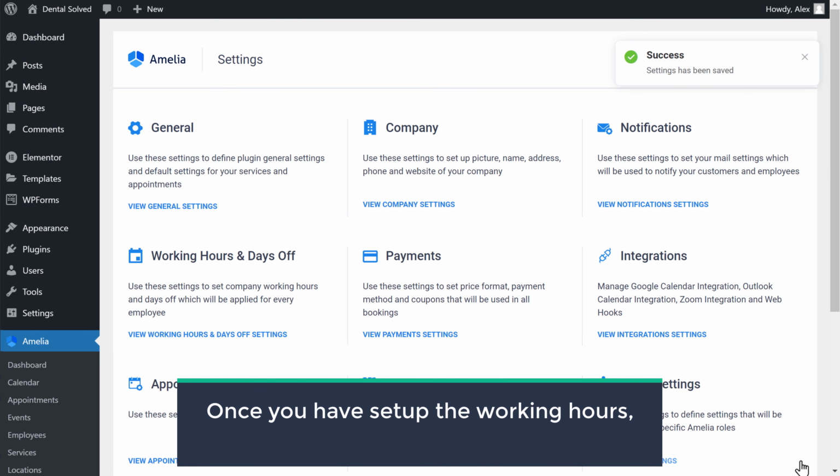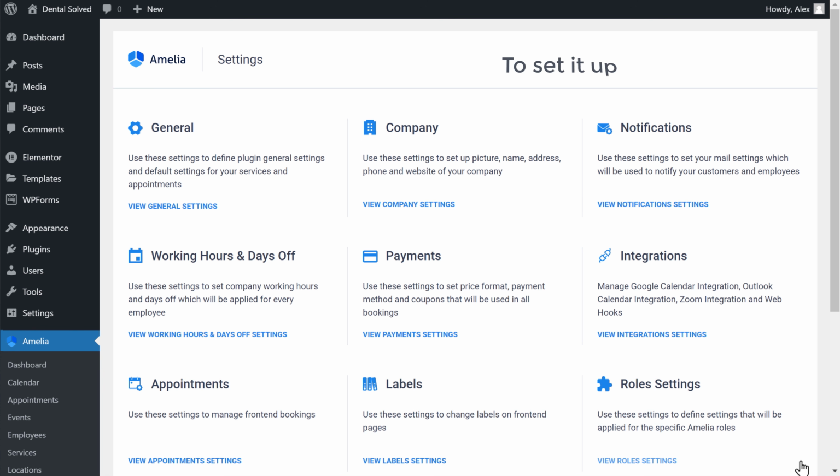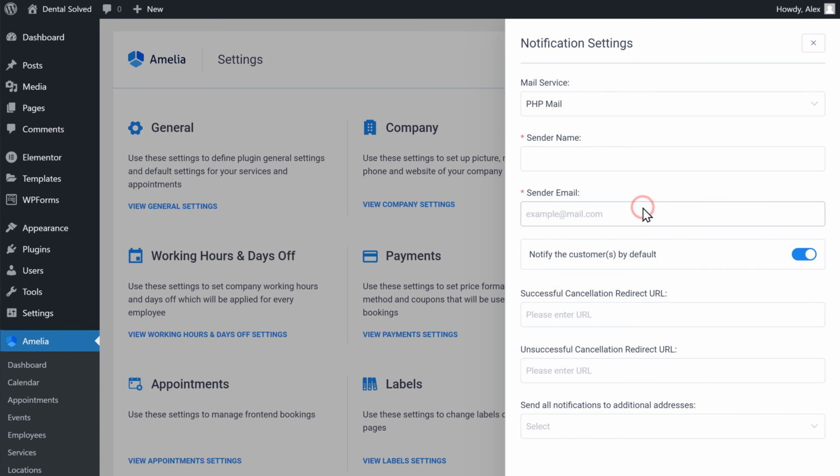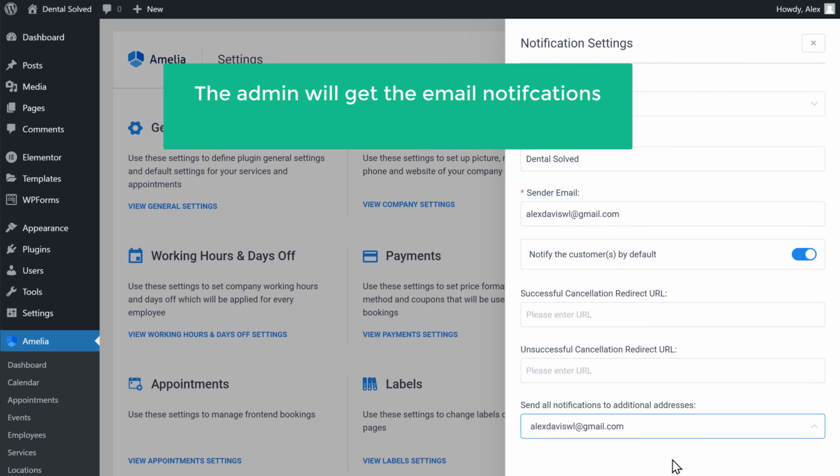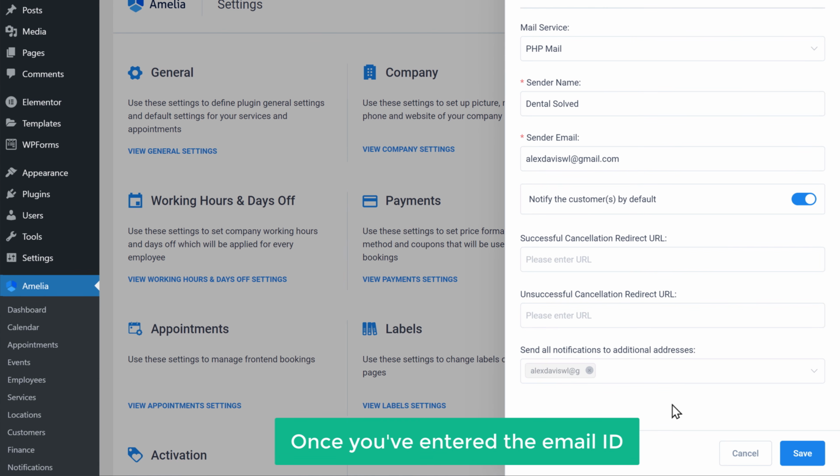Once you have set up the working hours, next, let's set up the notification settings. So to set it up, just click View Notification Settings, enter your site name, and then enter your email ID. Once you're done, you need to enter the admin email ID here so that the admin will get the email notifications when someone books an appointment. Once you've entered the email ID, just click Save.